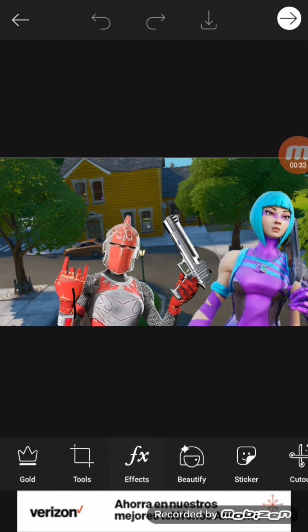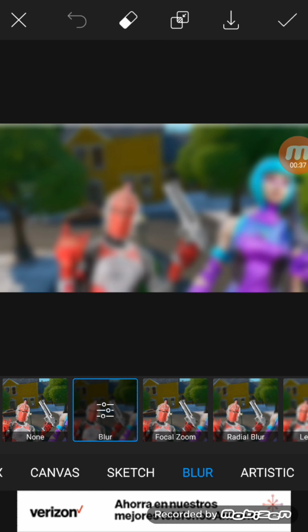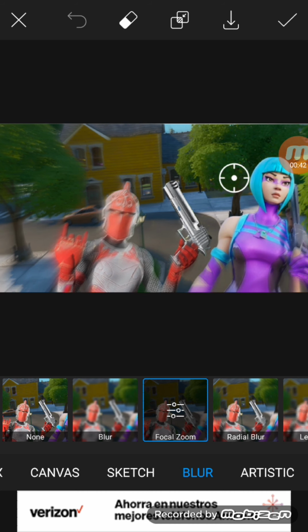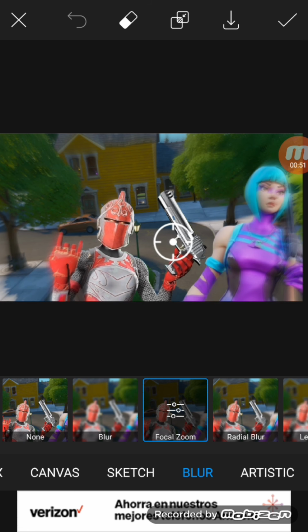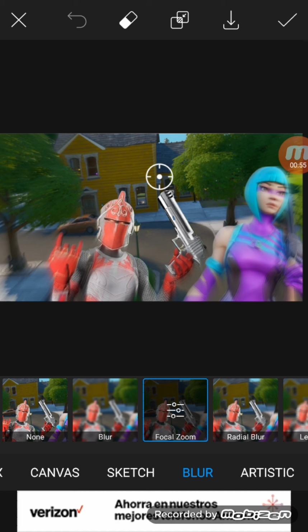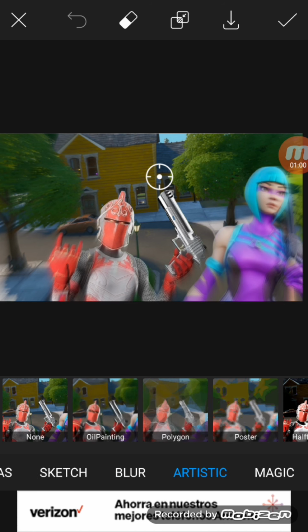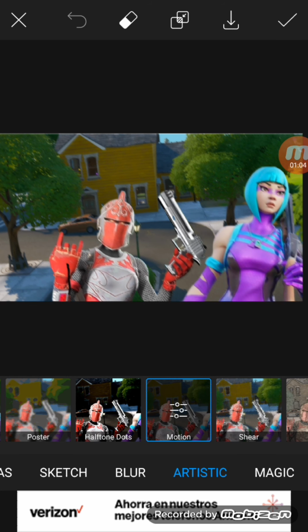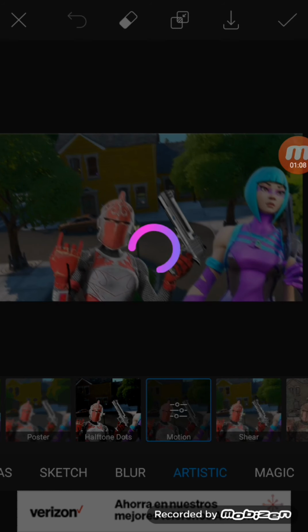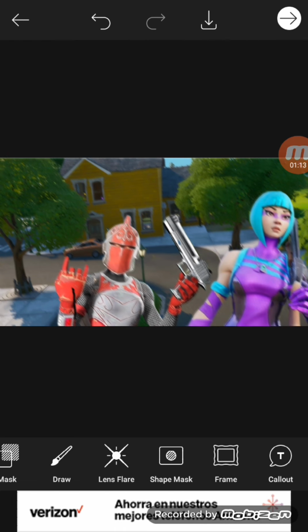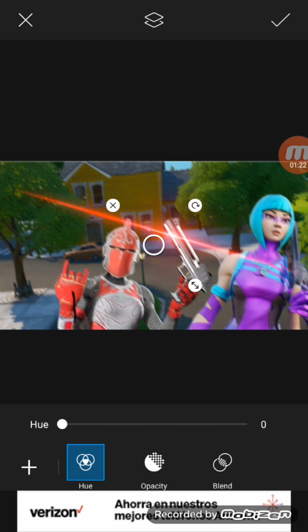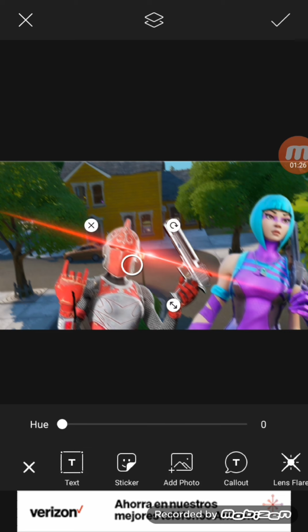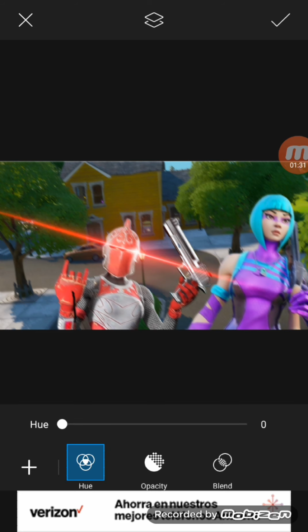So then you can go to effects, and this is what I'm going to personally use, but I'm going to use either blur or focal zoom. I usually use focal zoom. And then for the canvas, artistic, it is motion. So then you'll do that. And then you could start adding some more cool effects. So then you can add a lens flare, which is what I'm going to do. Then now her eyes are red and glowing.